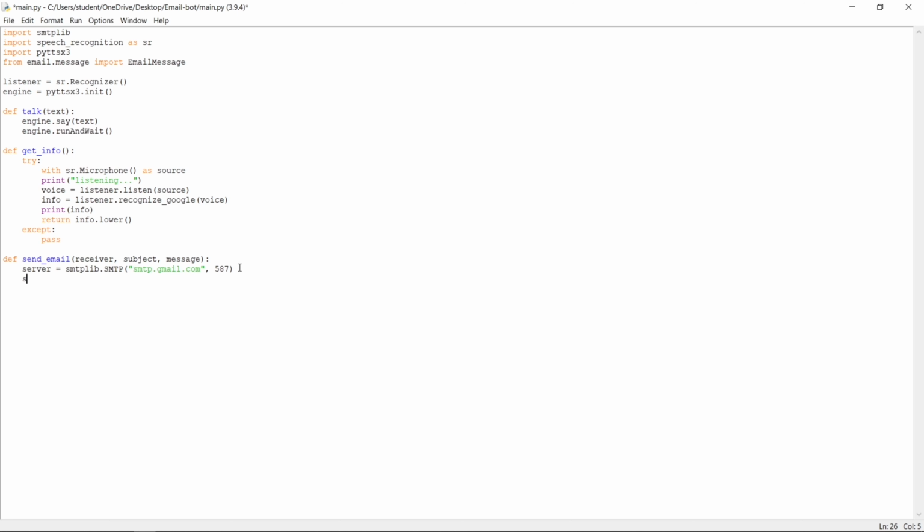And then we're going to make the server tell it to trust us. So server dot starttls. It's going to encrypt what we're sending. It's going to make sure it's safe, but also make sure that we can understand what we're sending. So it trusts us, but not anyone else. And then server dot login. Here, first you need to give your email address. So I'm going to give the email address I'm going to be sending it from.